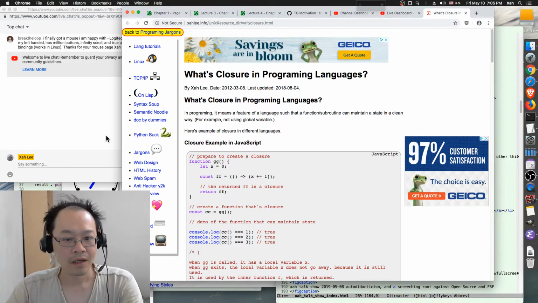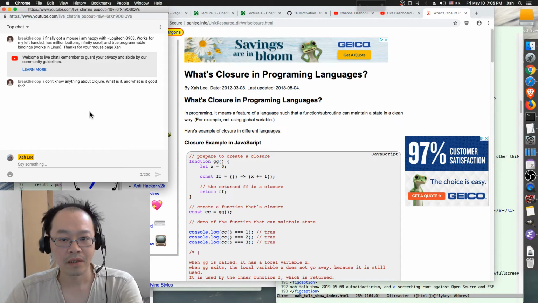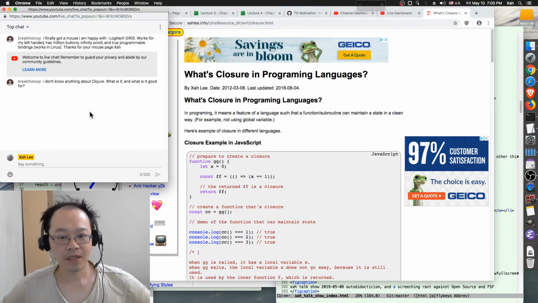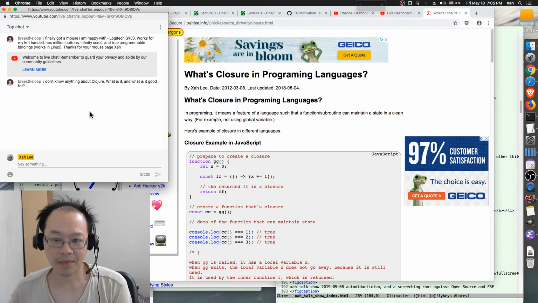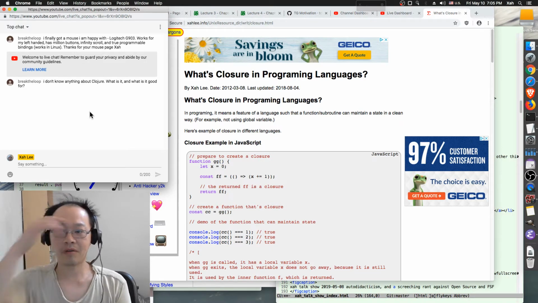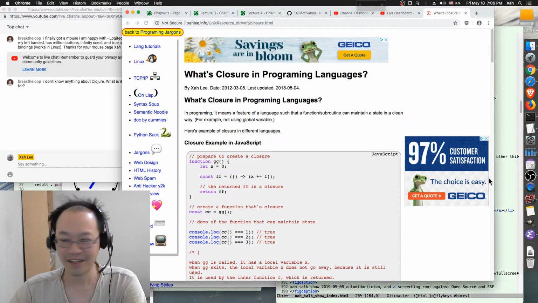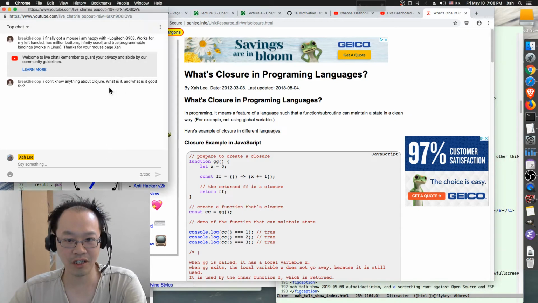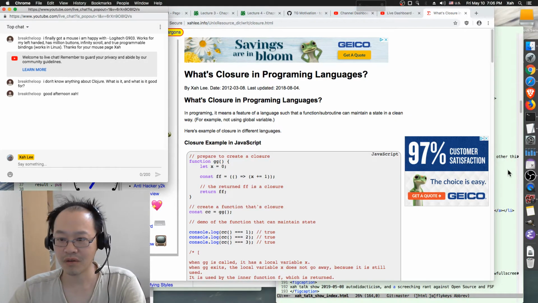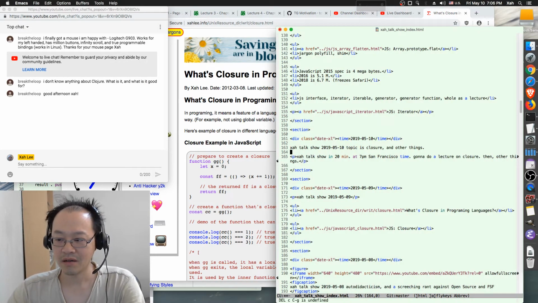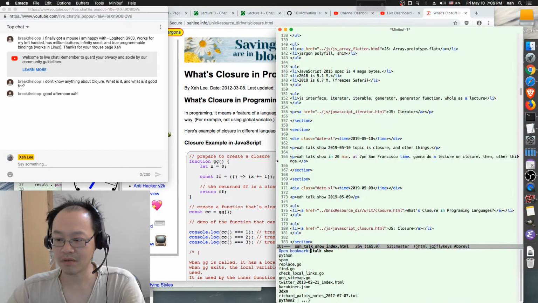Okay. Good morning, break the loop. So break the loop says I finally got the mouse I'm happy with. Logitech G903 works for my left-handed, has medium buttons, infinity scroll, and true programmable binding. Oh, that's great. So G903. Now, which one is G903?